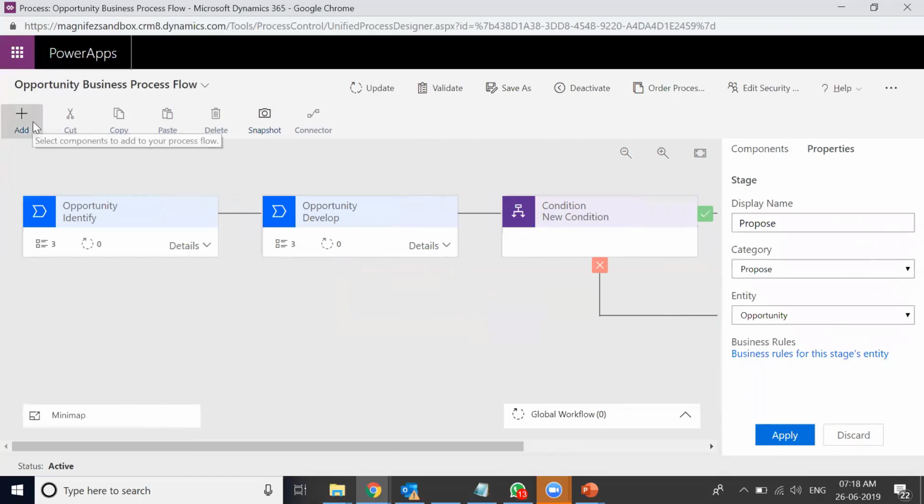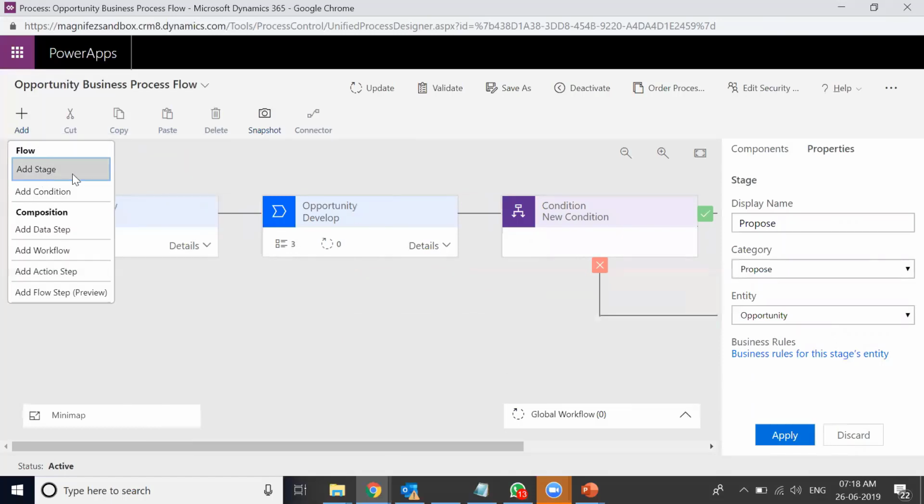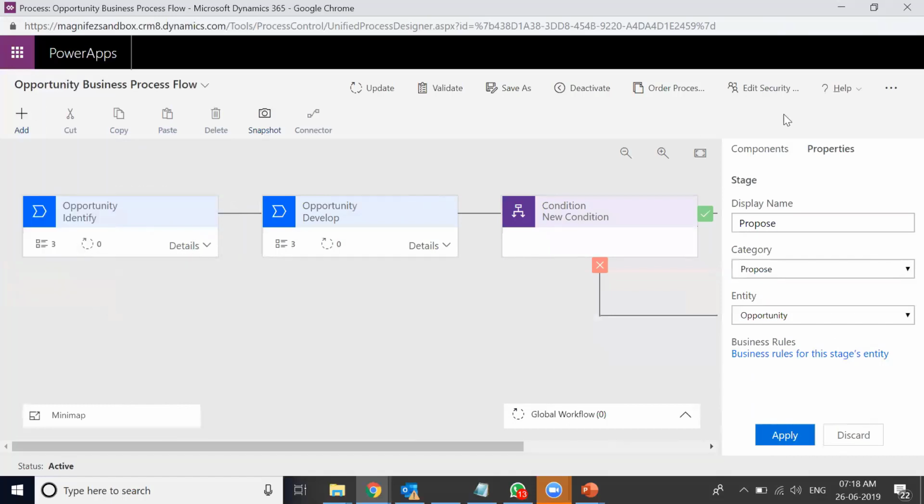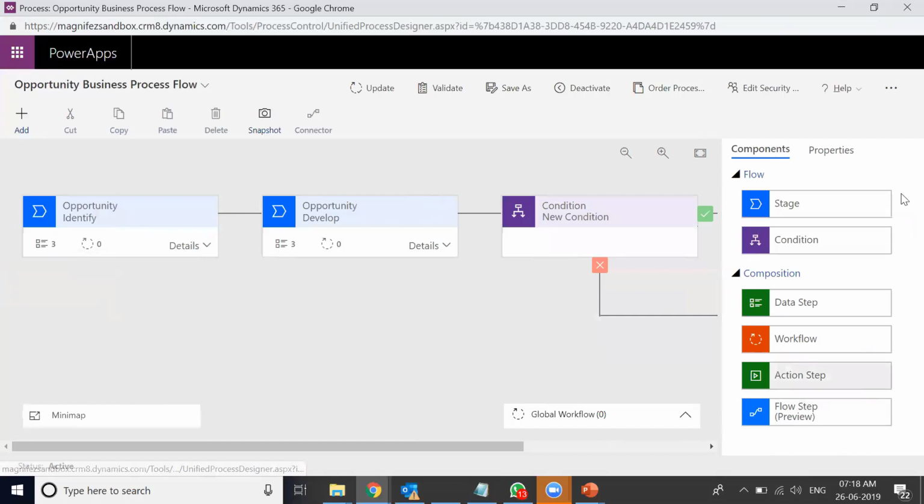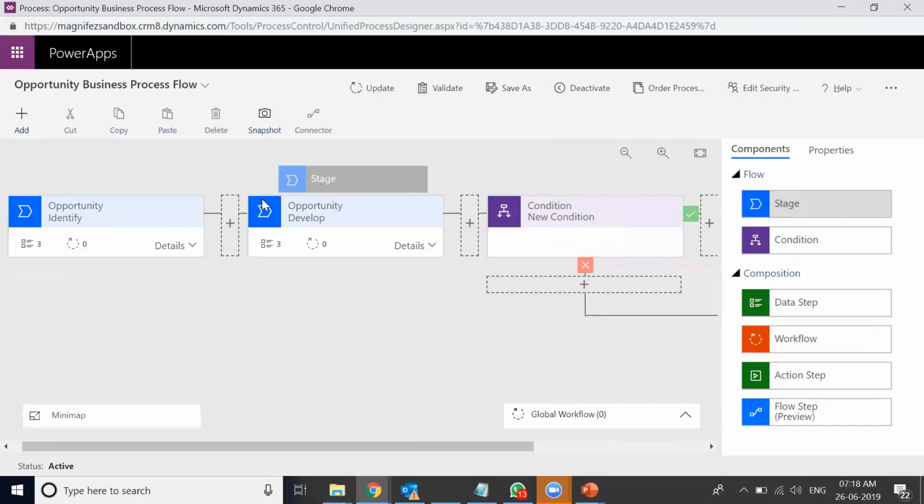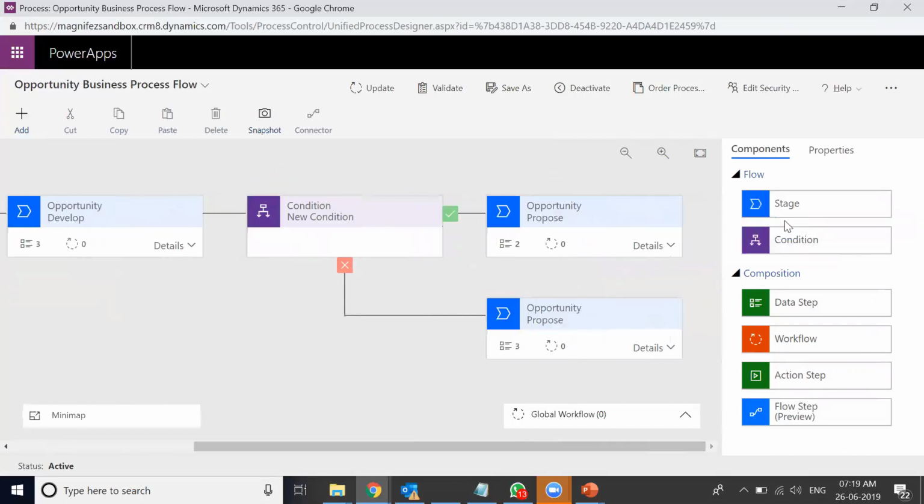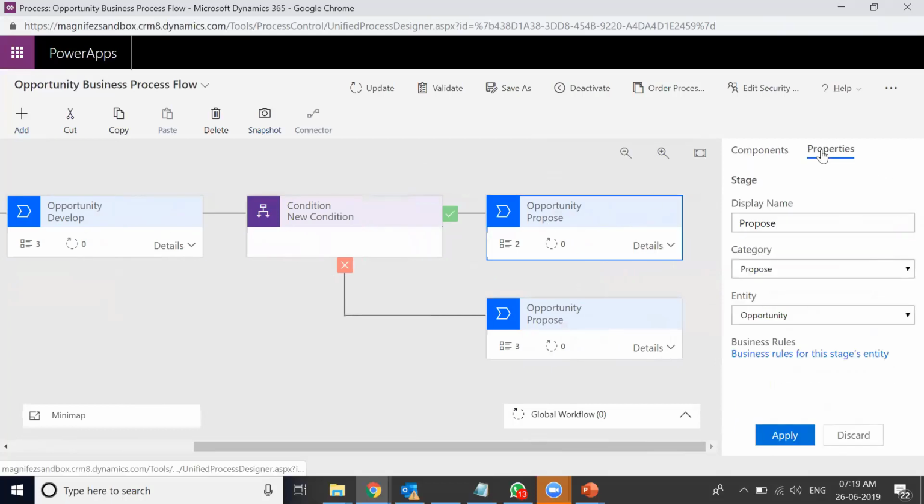So I can add more stages from here. You can click on this: add stage, add conditions, add data steps, workflow, all the steps you have. On components also, you'll be able to see the set of steps that you can add to your business process flow. You can drag and drop it and add. If I need to add a new stage here, I get the places where I can add it, and I can customize it.